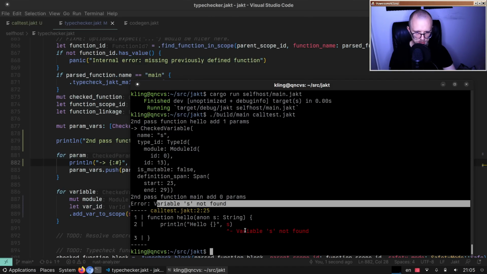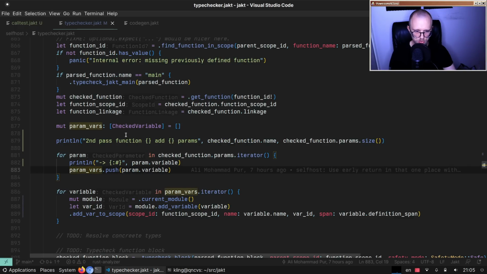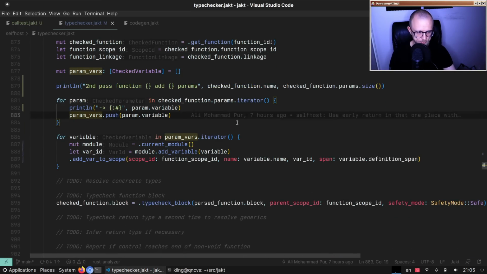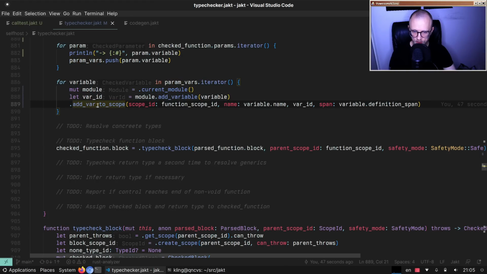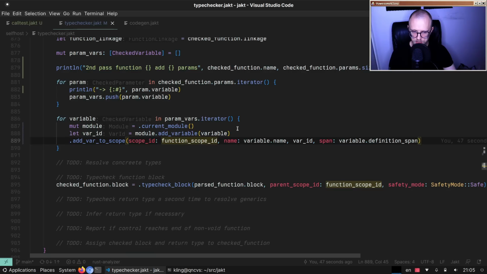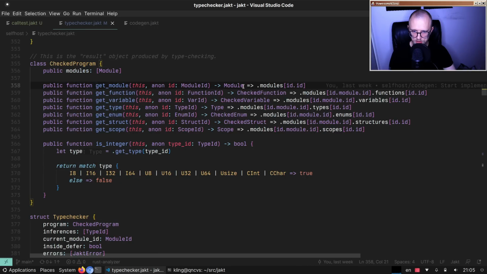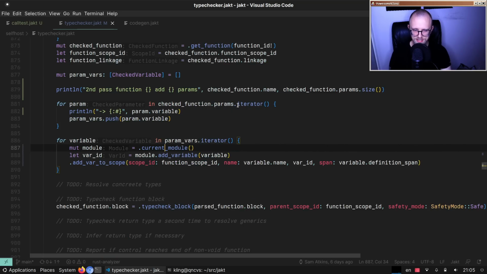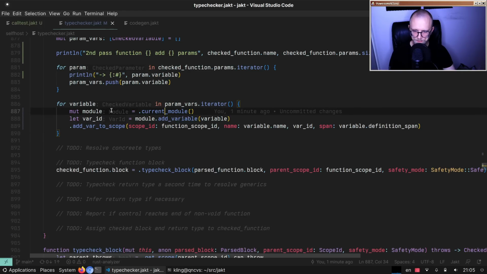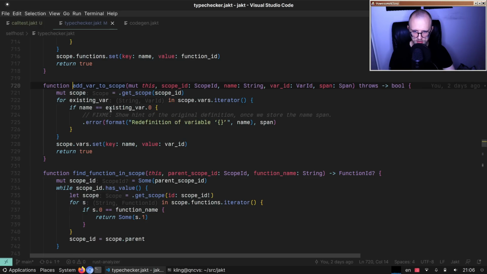Sure. Okay, so variable s not found while we're in this function context. So something has gone wrong here. Like, why is it not showing up in the scope? Add var to scope for the function scope ID. Let's see. Let me just check the module is a class. Yes, it is. Add var to scope. Are we doing this right? We see if it exists, otherwise we add it.